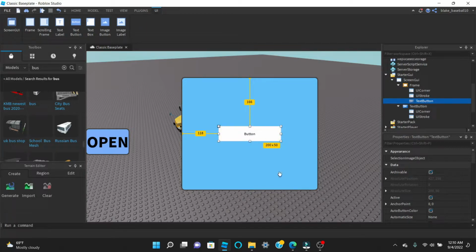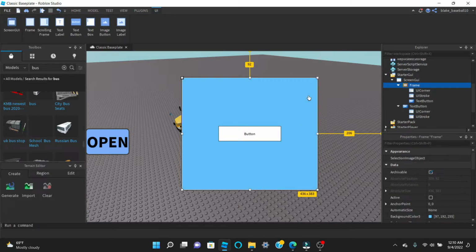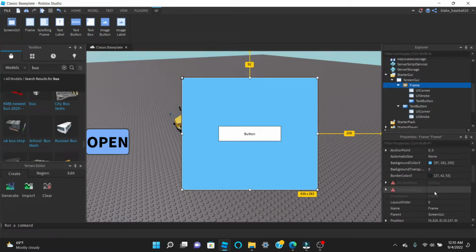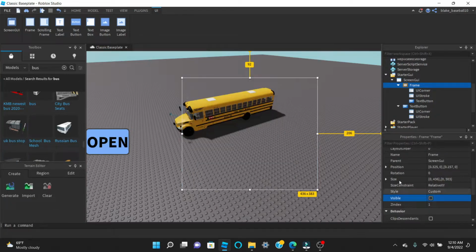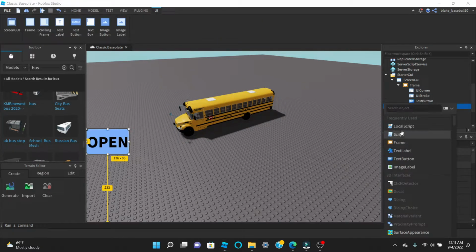There you go. In part 2, we'll add customization for the buttons and stuff, and I'll show you how to make maybe a loading thing or something like that. And now what we could do is make the frame so it is not visible. Untick visible. Now it's not visible. It's still here though.